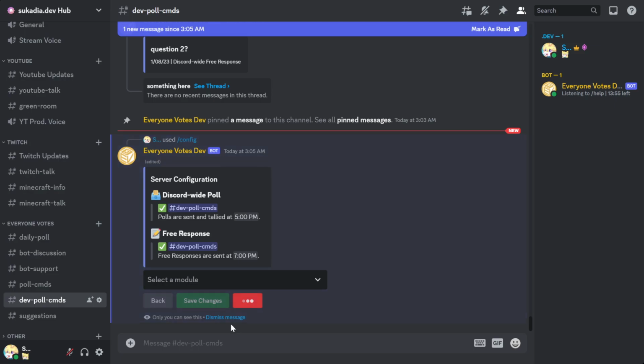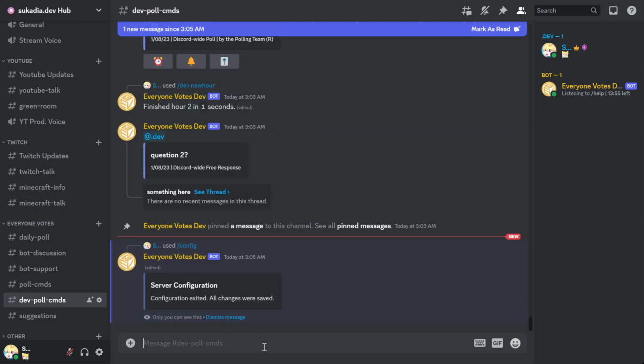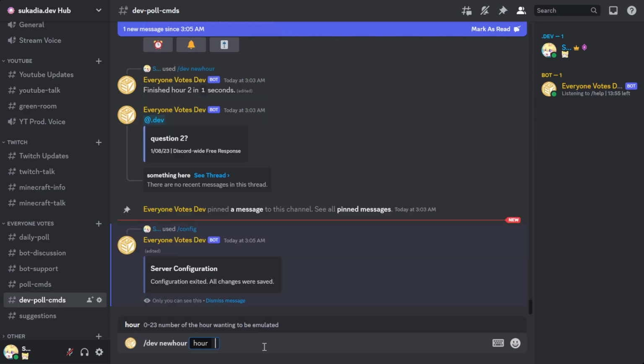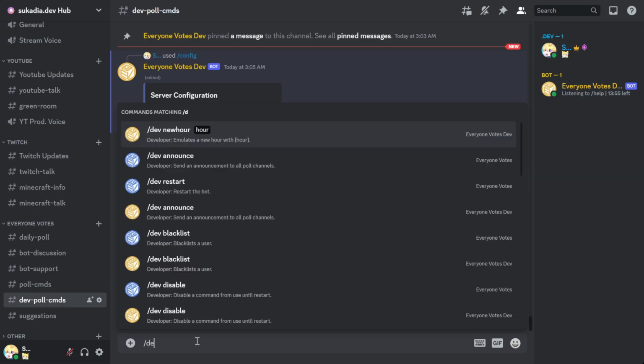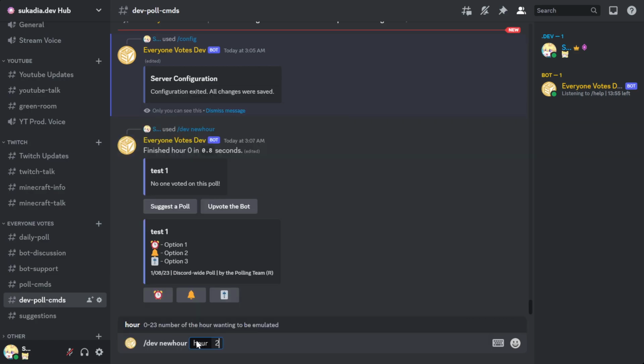So save changes, you can exit. Basically the same exact config. But let's try out the new stuff. So I redid the new hour command. Now it says running hour 0, and that ran in 0.8 seconds to send it to all servers, which is just 2, but it works. So it sent the Discord-wide poll, but the free response poll has not been sent yet. In order for it to get sent, it needs to be new hour 2, because that's what we configured.